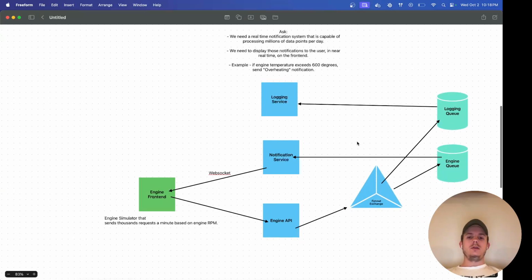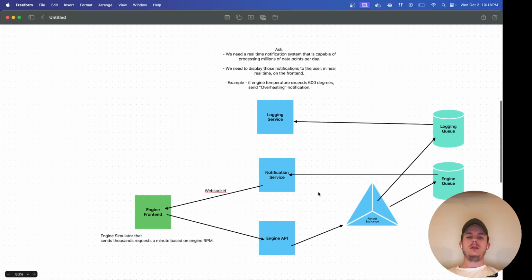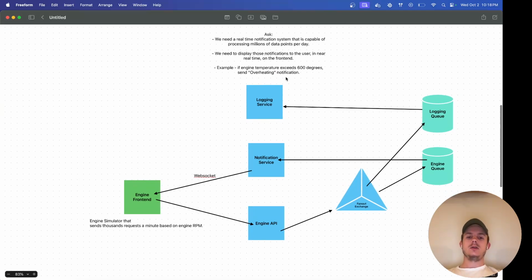We can scale anything independent of anything else. It's nice because the engine API is not going to be impacted in terms of performance. The front end will receive its notifications, so we solved that part of the problem. But we've set it up that way so we can add additional complexity to the system and not impact existing functionality, which is very important. So I think we satisfied the ask here.